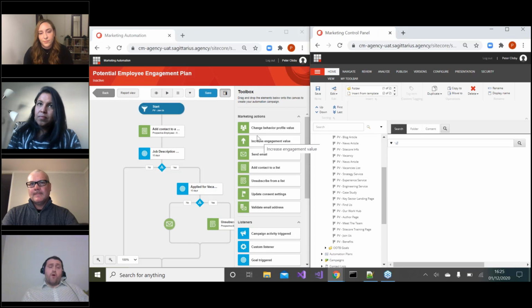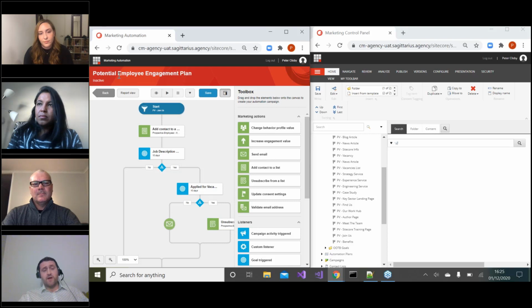And so what I really want to explain is how you can build marketing automation plans to almost track those paths, and you can do so on either a short-term or a long-term basis. So you can see here we've got the potential employee engagement plan. Just to caveat this, this is completely fictional. This isn't currently in use on our production site. They've got a whole different setup.